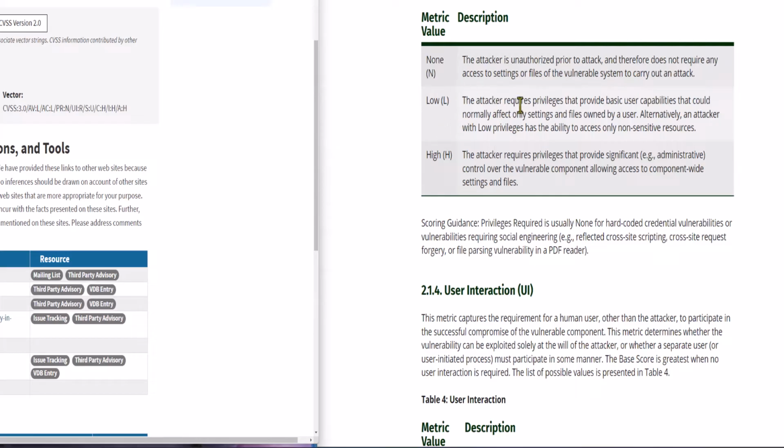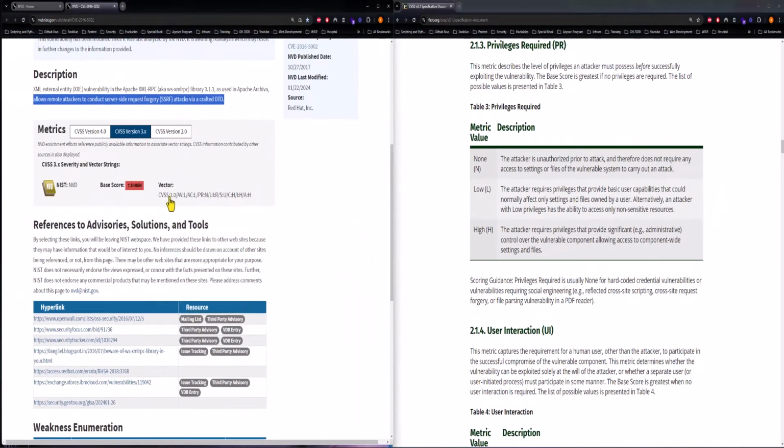And then for low, the attacker requires privileges. For high, the attacker requires privileges that provide significant administrative control. That said, I also agree with that part of it, the rating here or the metric here, because there really isn't any required authentication or authorization if it's a vulnerable SSRF endpoint that's already out there, that's discovered.